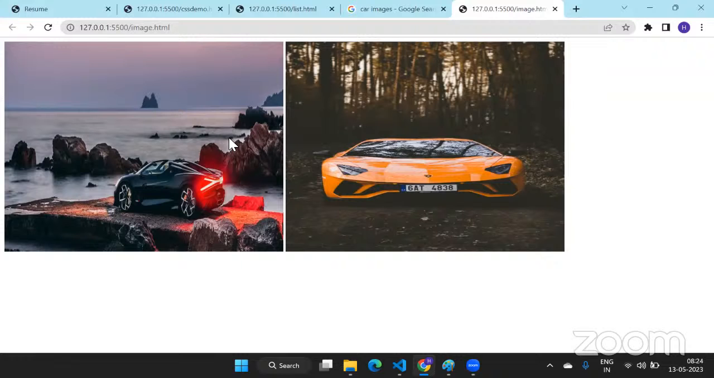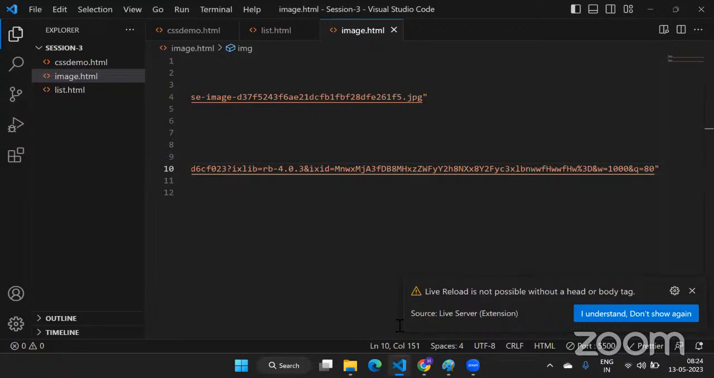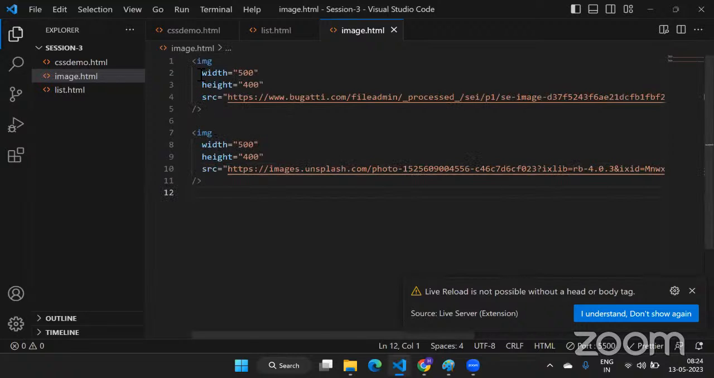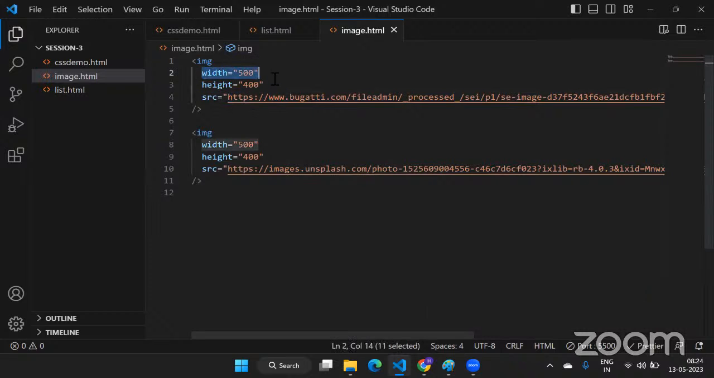Okay, so using these attributes, what we are doing, we are giving additional information to the browser. We are saying, browser, you display this image, but the image width should be 500, height should be 400. So now here, width, height, and src, all these are attributes.